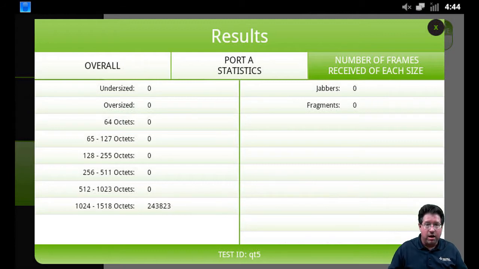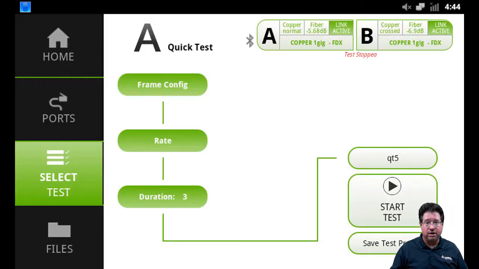It is also automatically saved as a test result. So when we get down to the files button in a future video, we'll come back and talk about these test results, and you'll see that this quick test that we performed right now was automatically saved as a profile and as a test result. And you can now export that test result to a CSV or a PDF format report as well for your customer. So that's going to complete our video for quick test, and we'll move on now to the next video, which is multi-stream.